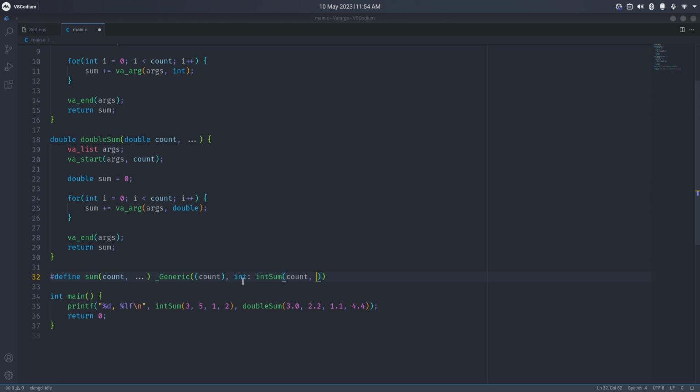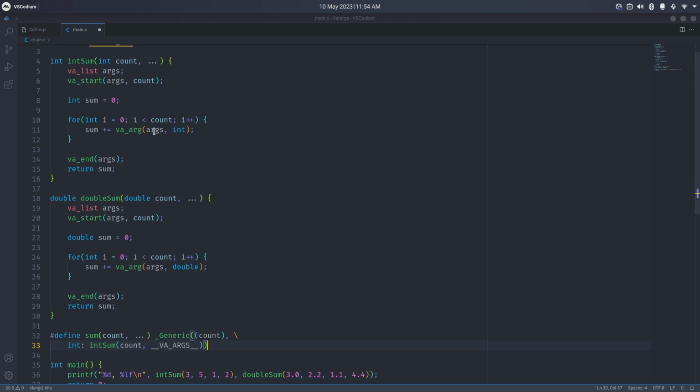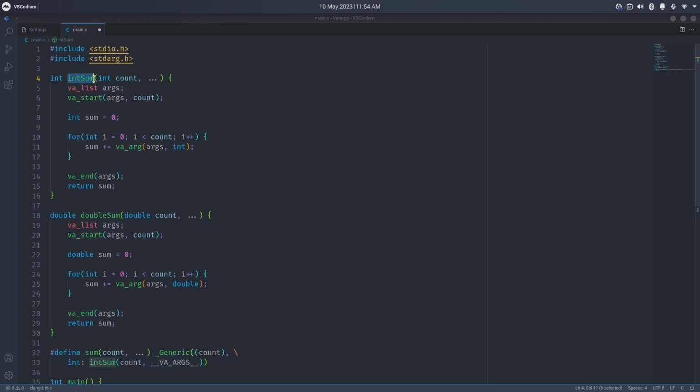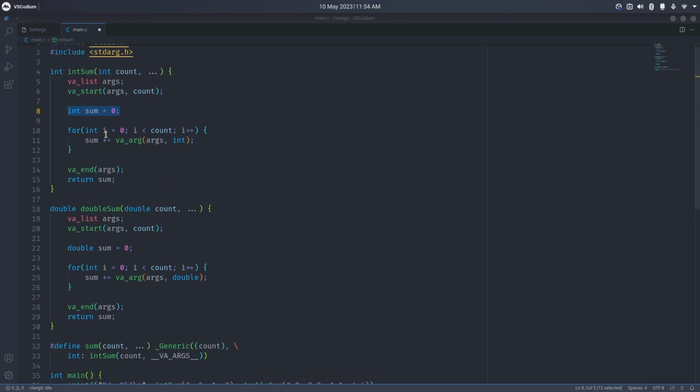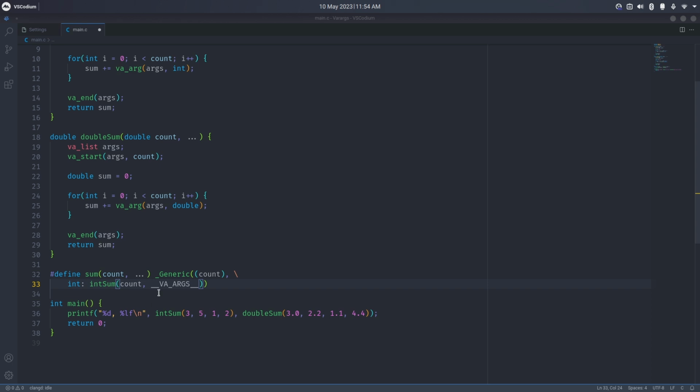How you access the varargs in here is you do this, __VA_ARGS__, and that will pass all of these in. Now there's one thing you probably want to be careful of. Notice before, if we called int sum of just a count and the count was 0, nothing would happen. It would just return sum as 0, which is good. That's what we would want to happen. But the issue here is that this is just a preprocessor thing, right? It's just going to copy paste this.